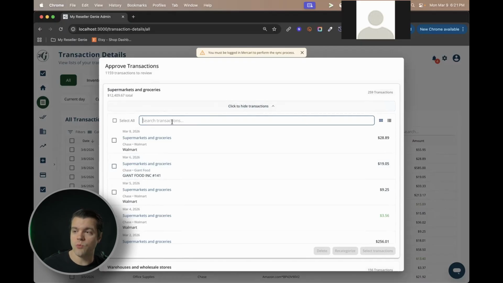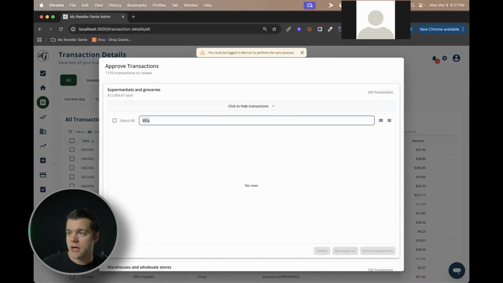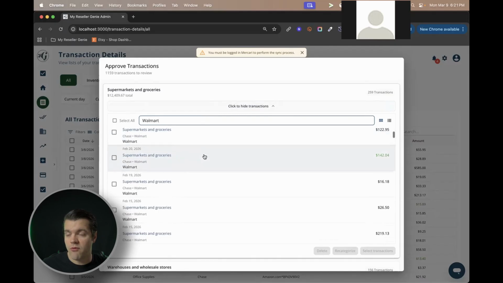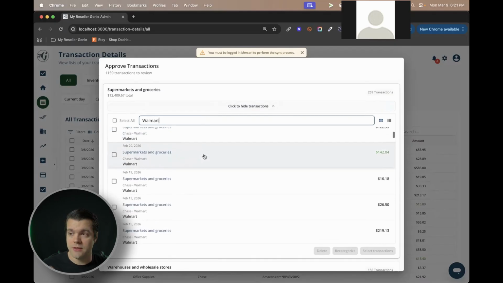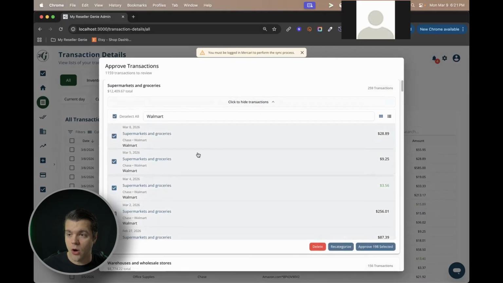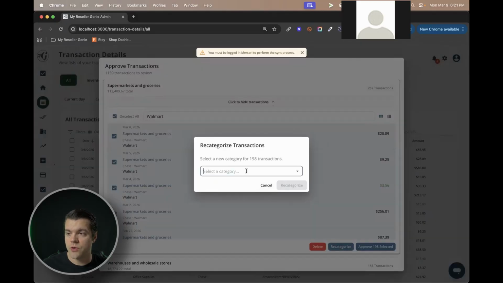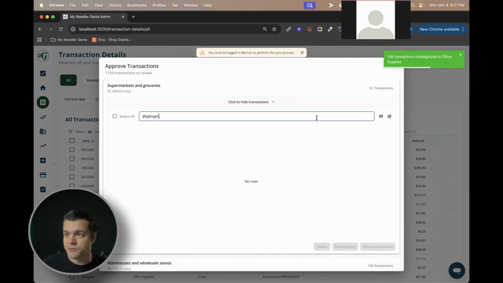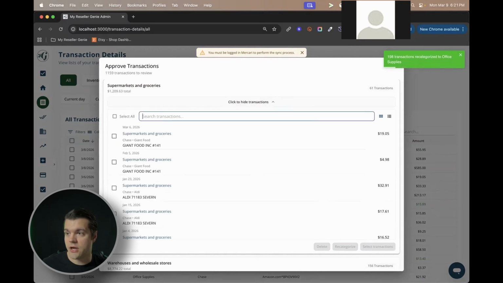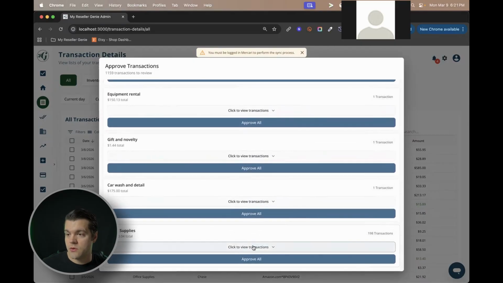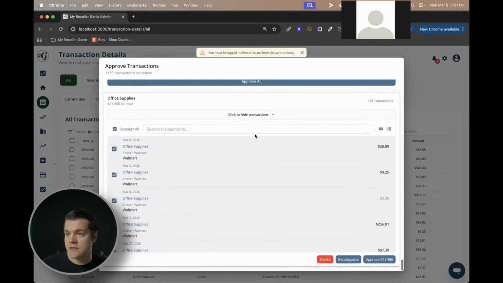So in this case, I've got some Walmart transactions. So if I type in Walmart, only the transactions that have Walmart contained somewhere in the data will show up here. So I can select all of my Walmart transactions and I can recategorize. So if these are all office supplies, I can recategorize them just like that to office supplies. So they're gone from this card here, and where they're going to show up is at the very bottom of my list. So now we've got all my office supplies expenses down here.